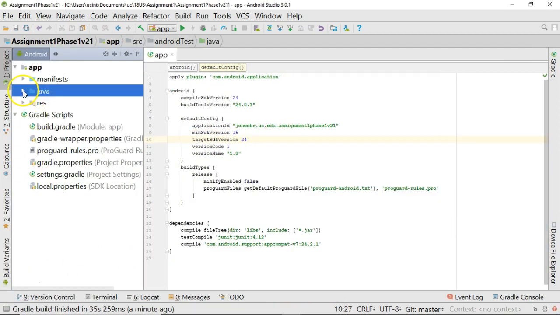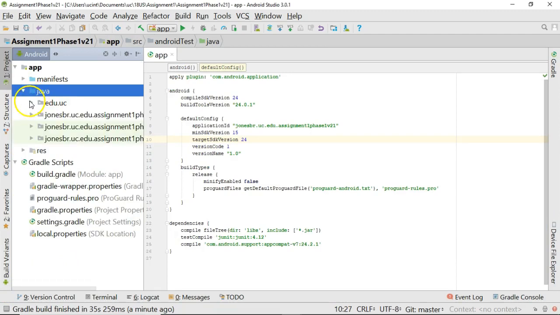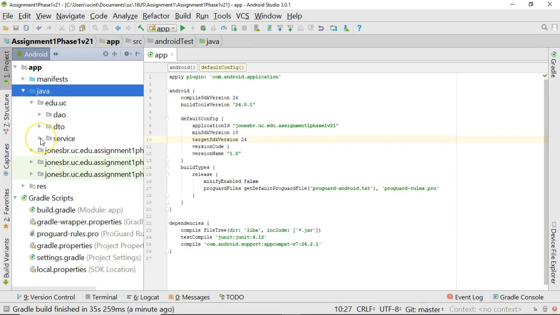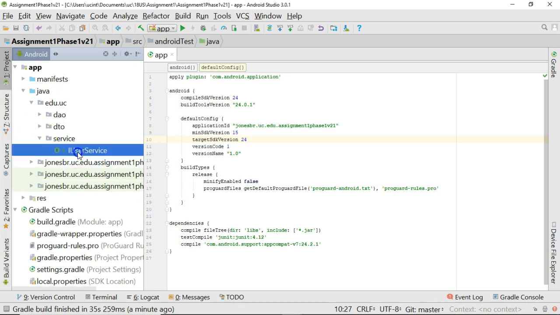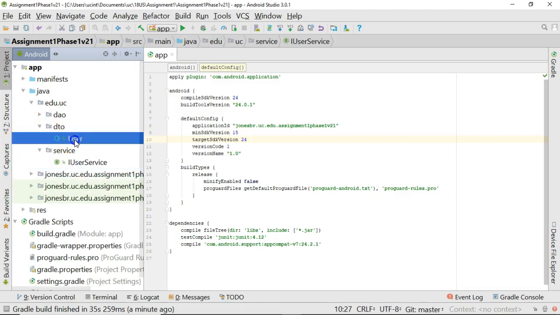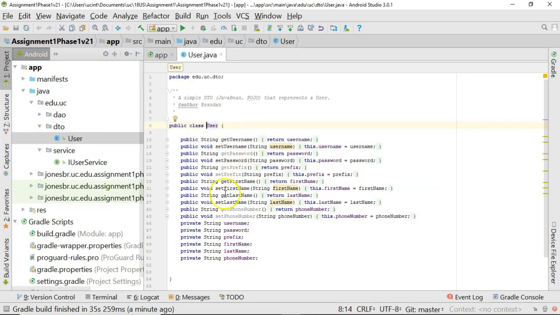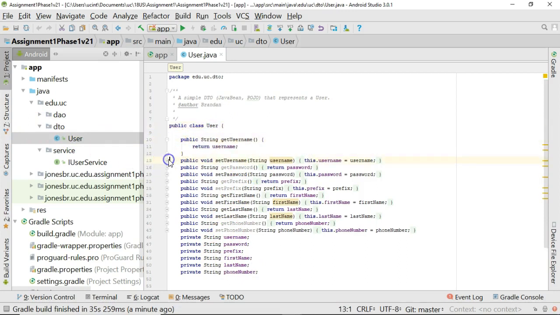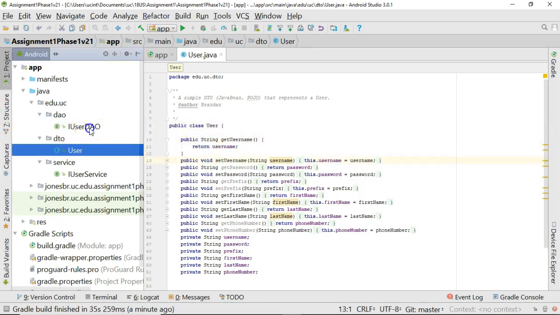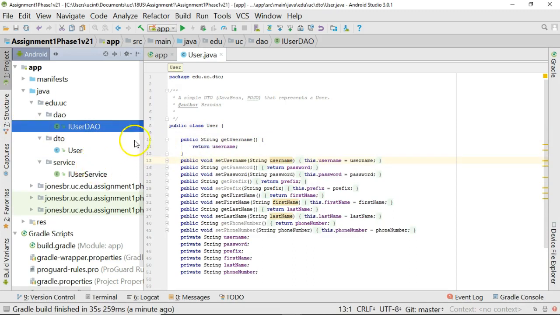Okay, build successful. So I go to the Java folder here, and under edu.uc, you'll see the things that I have provided to you to start your project. So the interface for IUserService, the user DTO with several attributes and getters and setters, and notice they're not expanded. It doesn't normally look like that. The DAO has the IUserDAO interface as well.